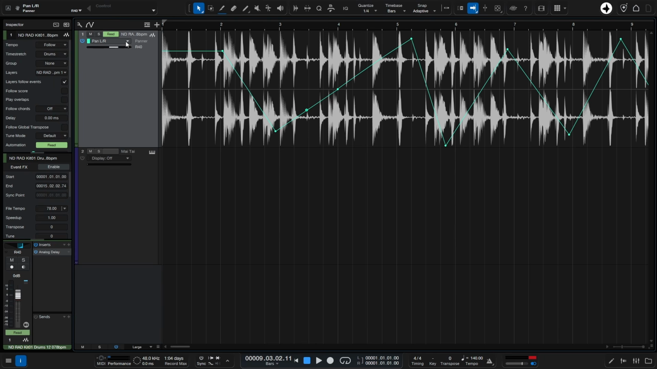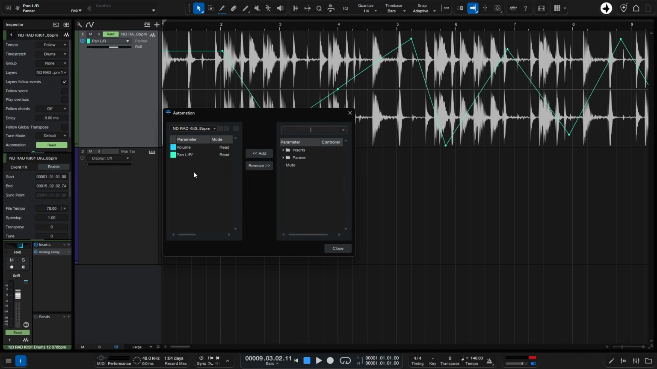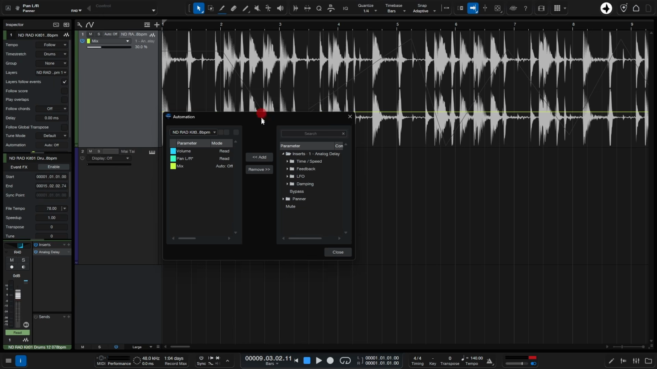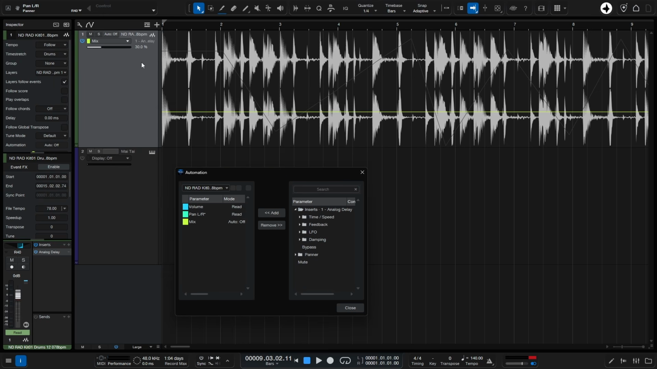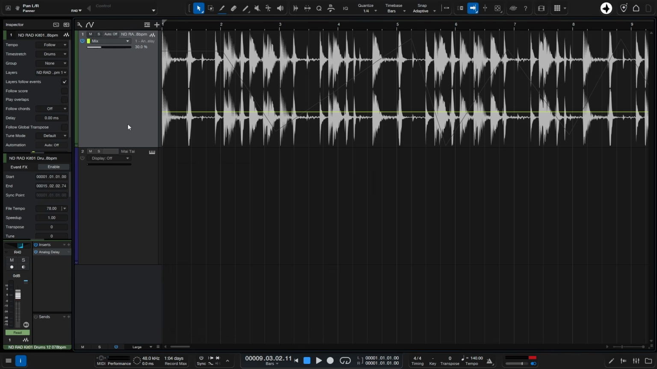But when we come up to the drop-down menu once more, click on Add and Remove, now you can see that we have inserts that is available. So I can expand that out and we can access the parameters for the delay. So I'm actually going to choose the mix and I can just double click on that. That's now populated on the left-hand side. And we can see, let's pull this down a little bit, on our track, mix has now been added and available for us to automate. Let's go ahead and close this out.